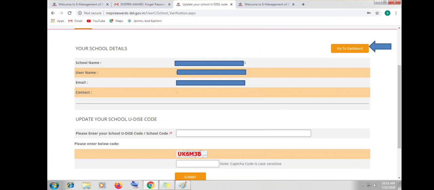This is an addition on the Inspire Awards MANAK portal. In the previous case, like in 2018, this was not on the web portal, but they have added it to update the UDISE code of the school. You just need to put the UDISE code, put the captcha and submit, and your UDISE code will get updated. For nomination you have to click on go to dashboard in the above right corner.